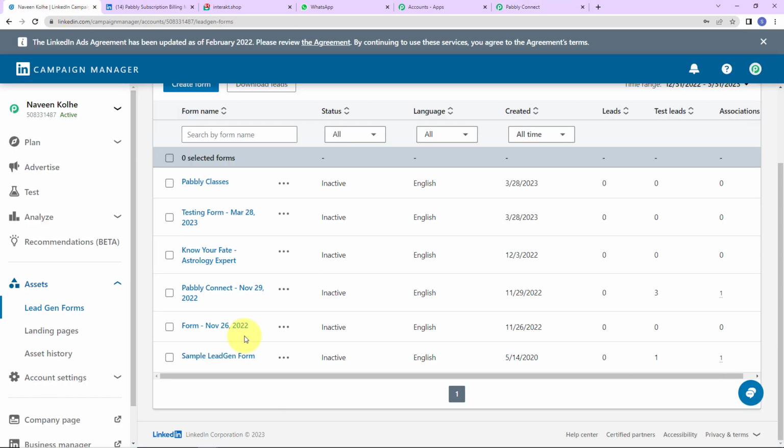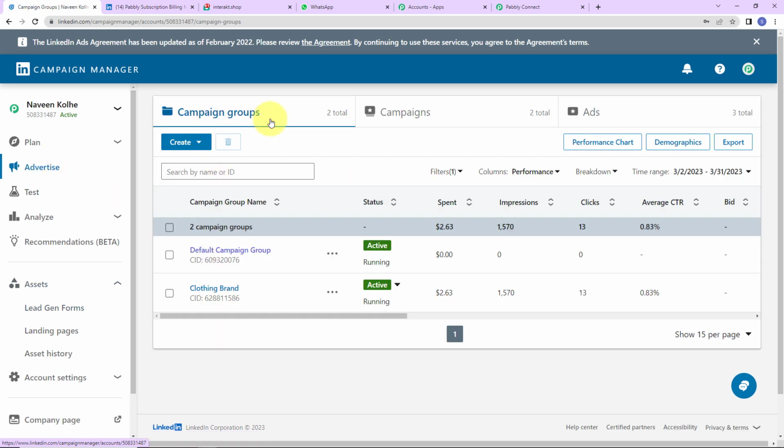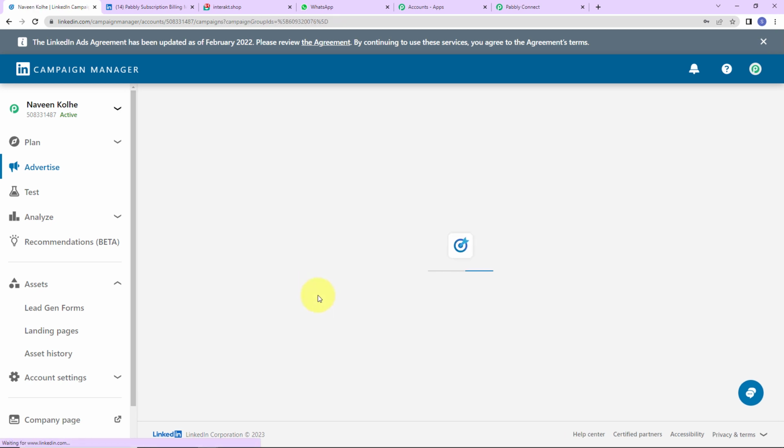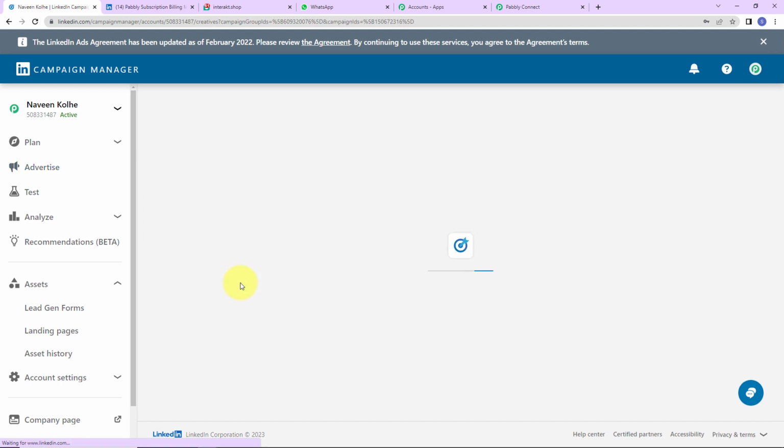For this, again, I'm going to go here. Let's go to advertise. Now here you can see there are campaign groups. Within that we have different campaigns and then we have different ads. So here I'm going to go ahead with the default campaign group. Let's click on this. Now you can see that there is only one campaign mentioned here, lead generation. You can create a campaign or the ad or the group from here.